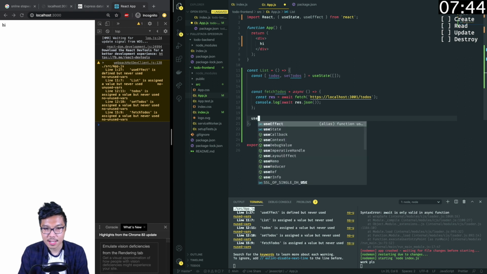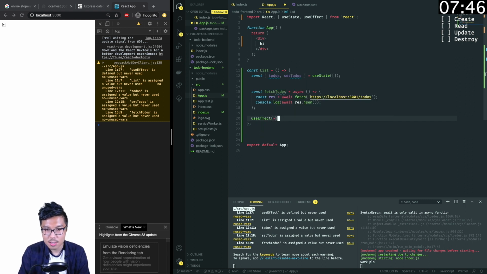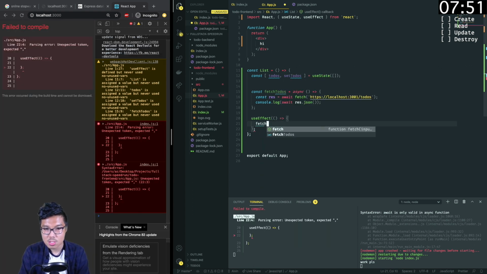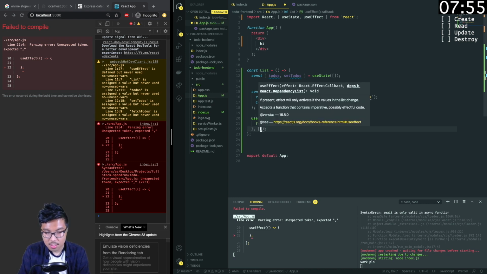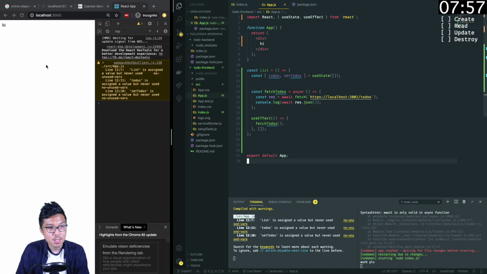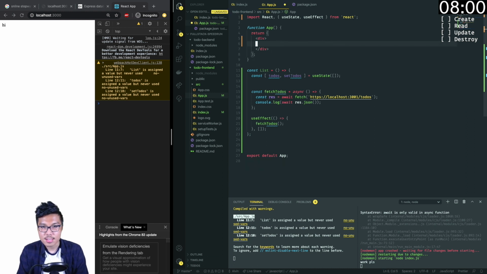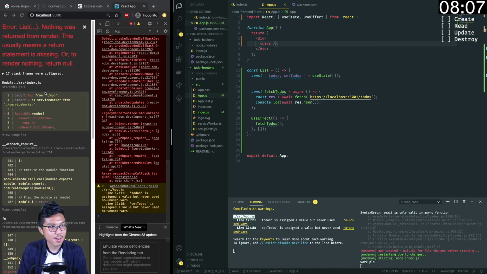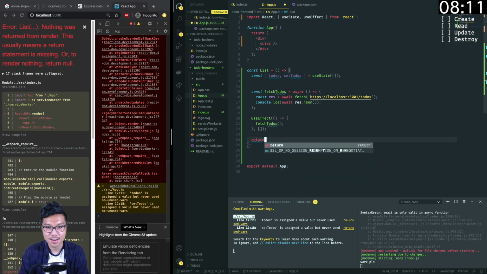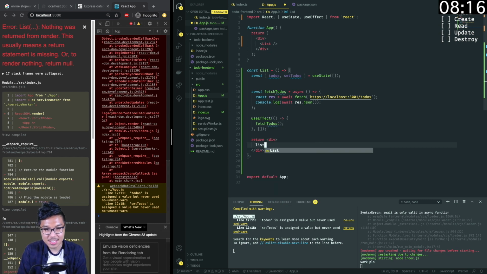Yeah, let me do the useEffect on this too. So when we mount this component, we'll go ahead and fetchTodos, and we'll pass in no dependencies to watch. So let me at least render this list. That's bad. Massive error. Nothing was returned from render in the list, because that's exactly what I did wrong. All right, return, I don't know, a div with a list inside, who cares?